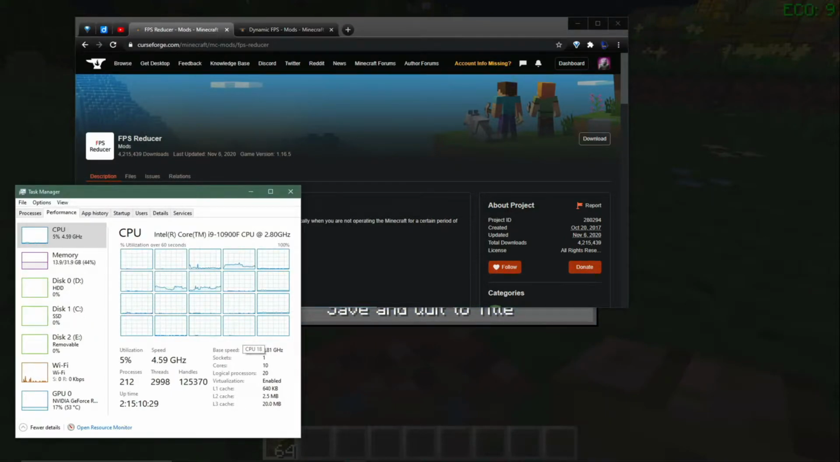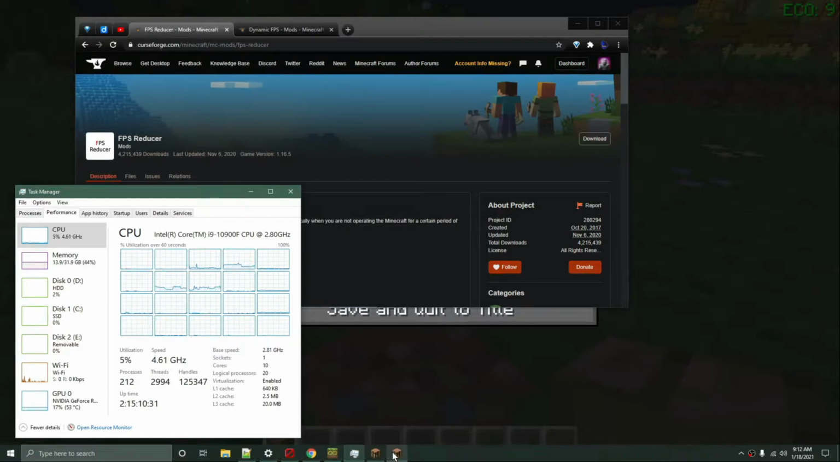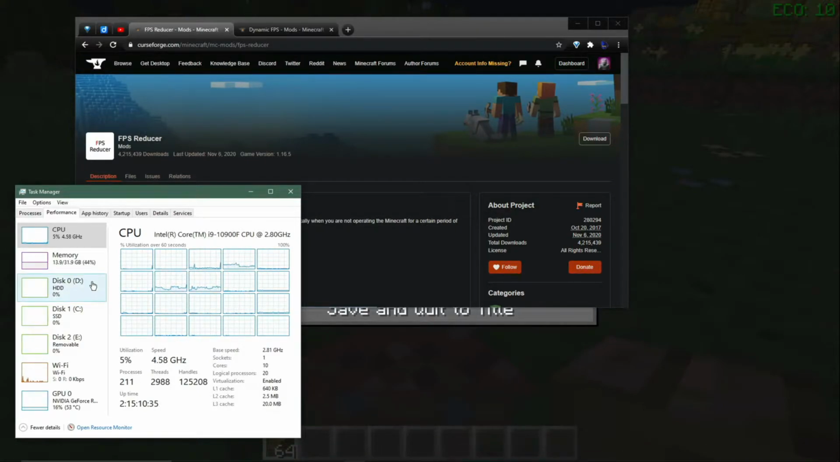So I actually have 2 versions of Minecraft open right now in this eco mode, and see, they're hardly using any of my CPU. My CPU is only using 5%. Now, of course, you have to have sufficient memory and stuff to do that, but it's hardly using any system resources.